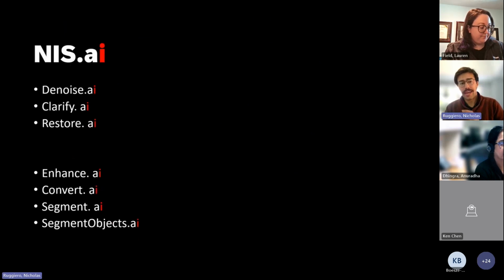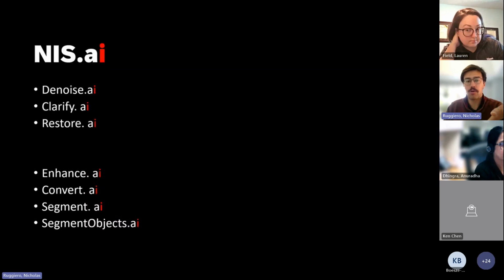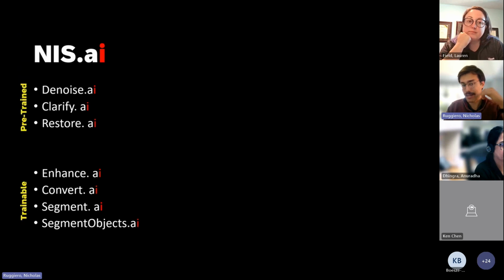So NIS AI is what we call our suite of AI tools. If you've been using the software at all in the last couple of weeks, I know that it's been in the core for about a week or two, but I know that some of you out there already have some of these tools. So we're just going to go over what they all do and when you might want to use them. There are two main kinds. The first that we're going to talk about are pre-trained AIs. These are all ready to go. You can click on them and use them anytime you want. And we mainly use these for pre-processing.